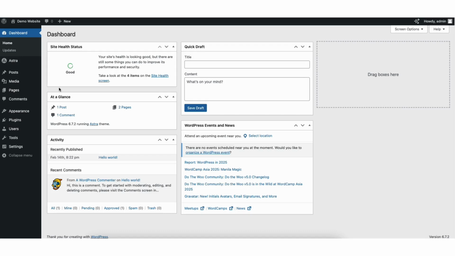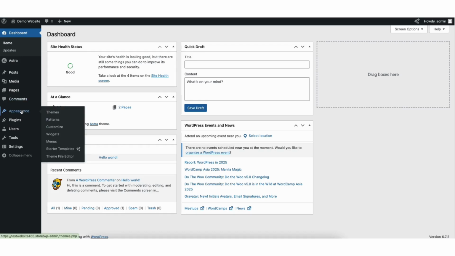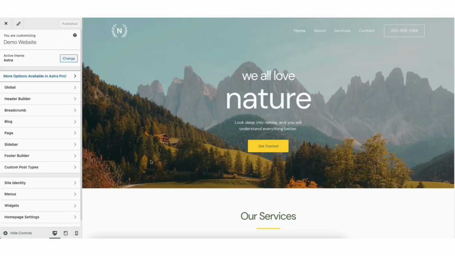Now let me show you how to make edits to the footer, header, and logo of your site. From the WordPress dashboard, if you hover over the Appearance tab in the left side menu, click Customize. It'll take you to the Customize page. To edit the footer, click the Footer Builder.